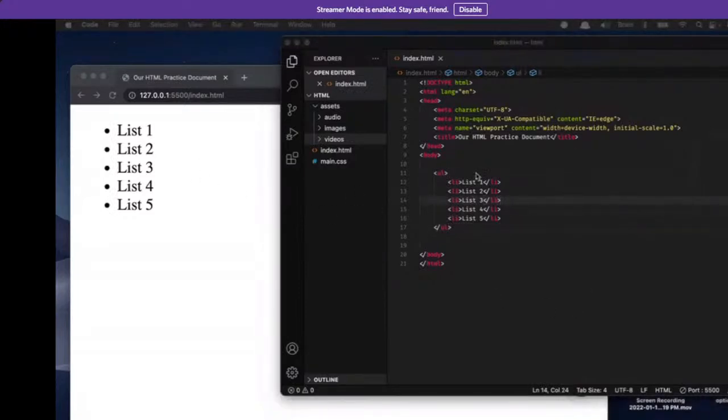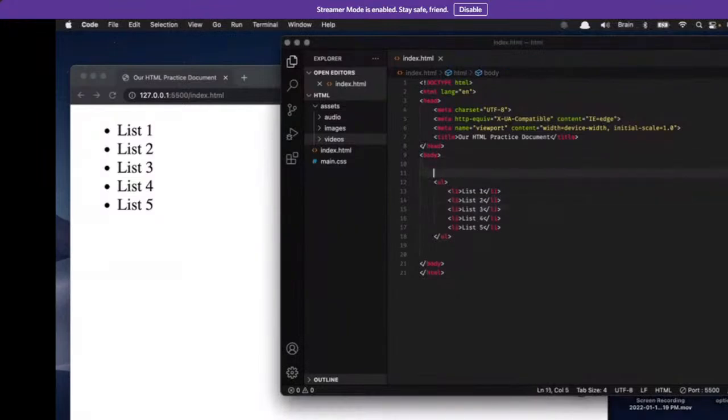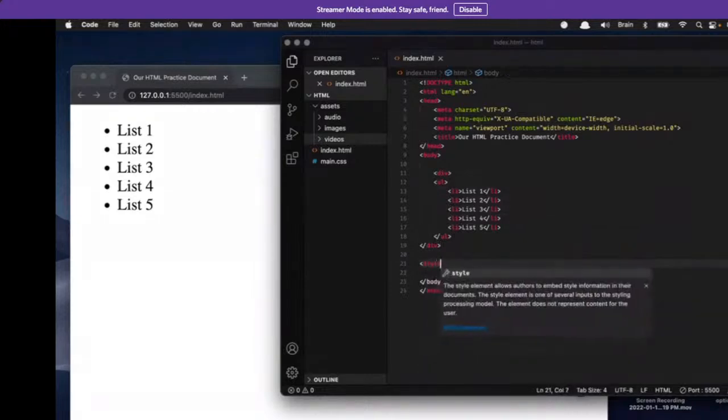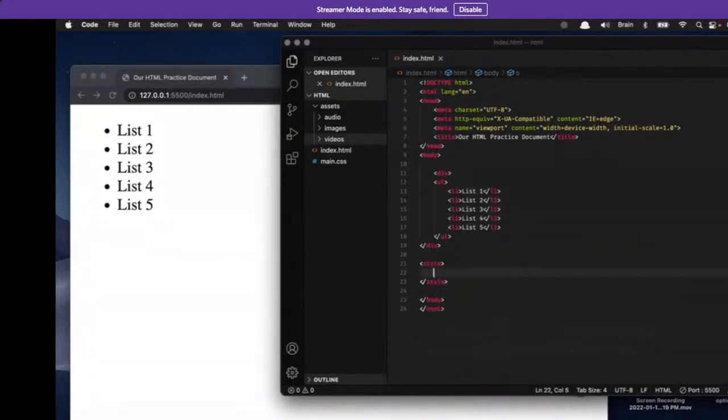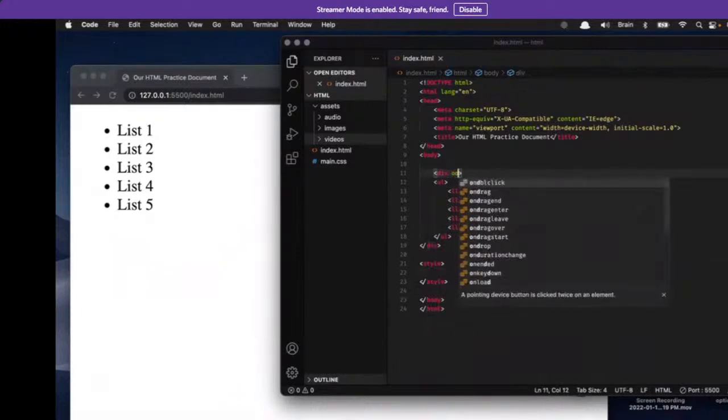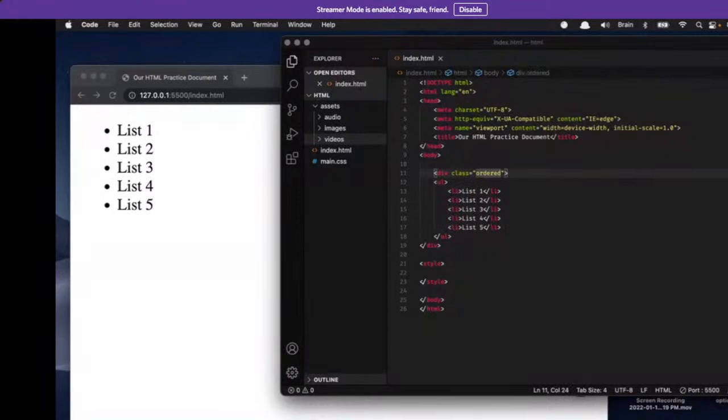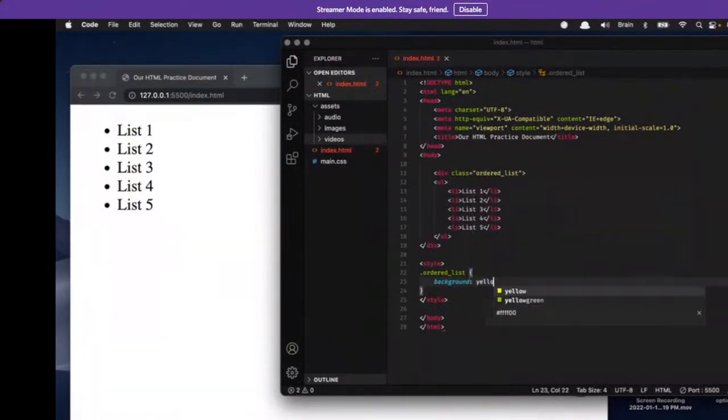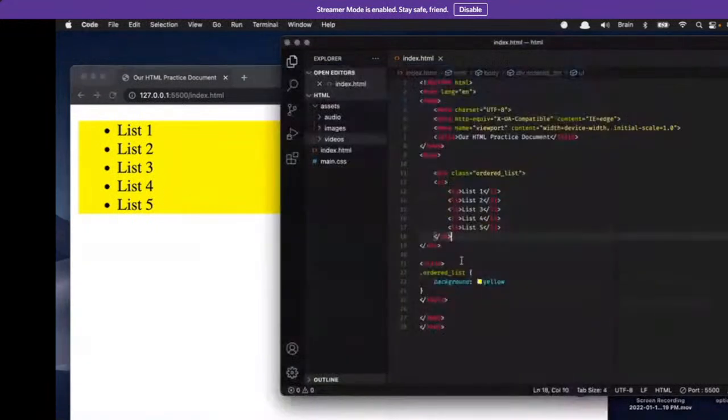Okay, so now having this unordered list, I believe we can wrap this inside a div. So I just wrap this inside a div. We have a very simple style for this div. So I'm going to call this the class of ordered lists. This is intentional. You can call this anything. So when you see me name my class, it's based on what I think is descriptive to that particular class. So let's do this. And now we can have a background of yellow.